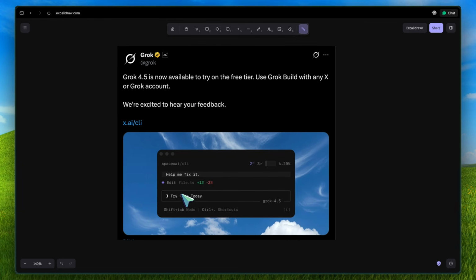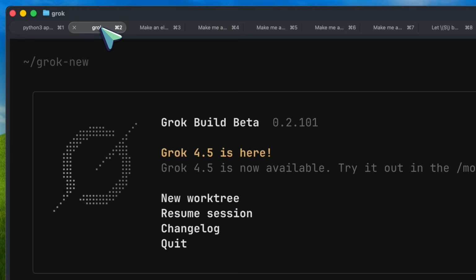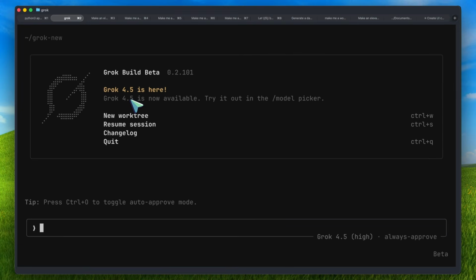Now this is quite a big deal because Grok 4.5 is XAI's latest model, and it's actually a pretty solid coding model. It's trained heavily on agentic coding tasks, and from what I've seen so far, it holds up quite well against the other frontier models. And now you're getting it for free inside a proper coding agent in your terminal, which is just amazing.